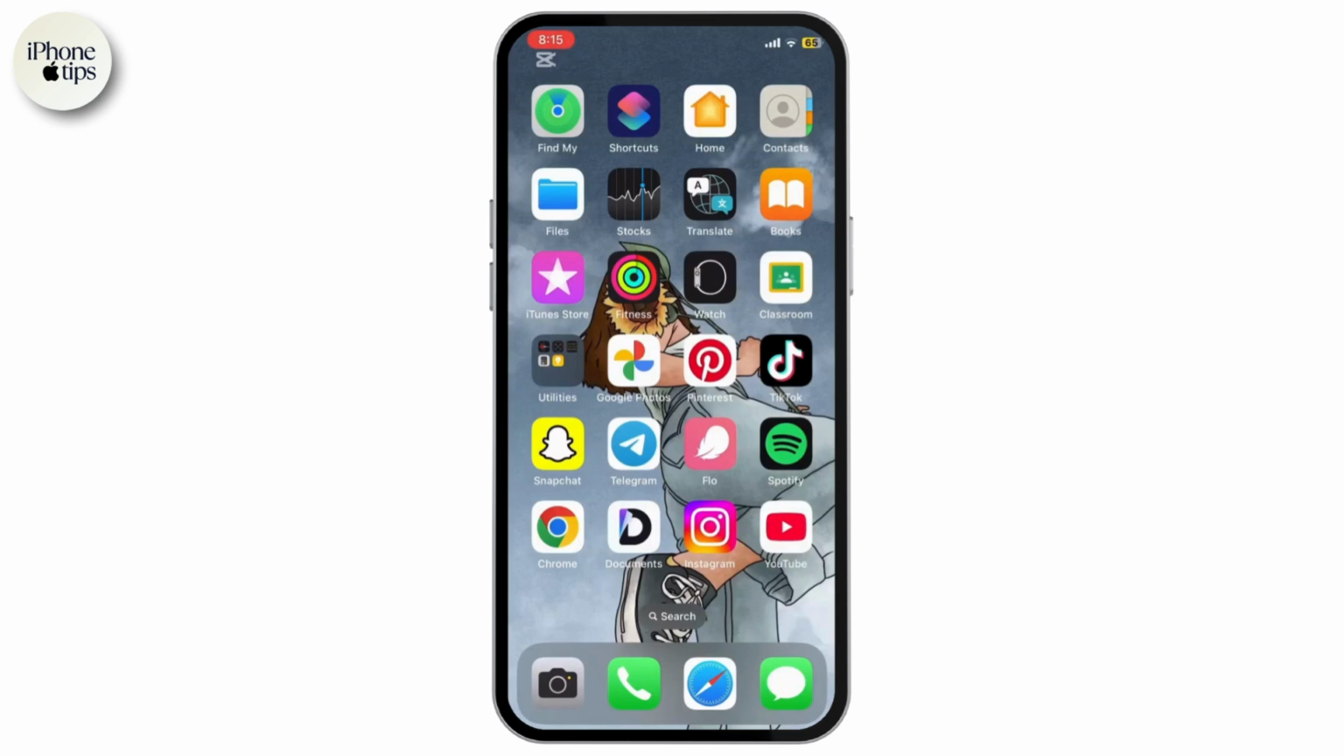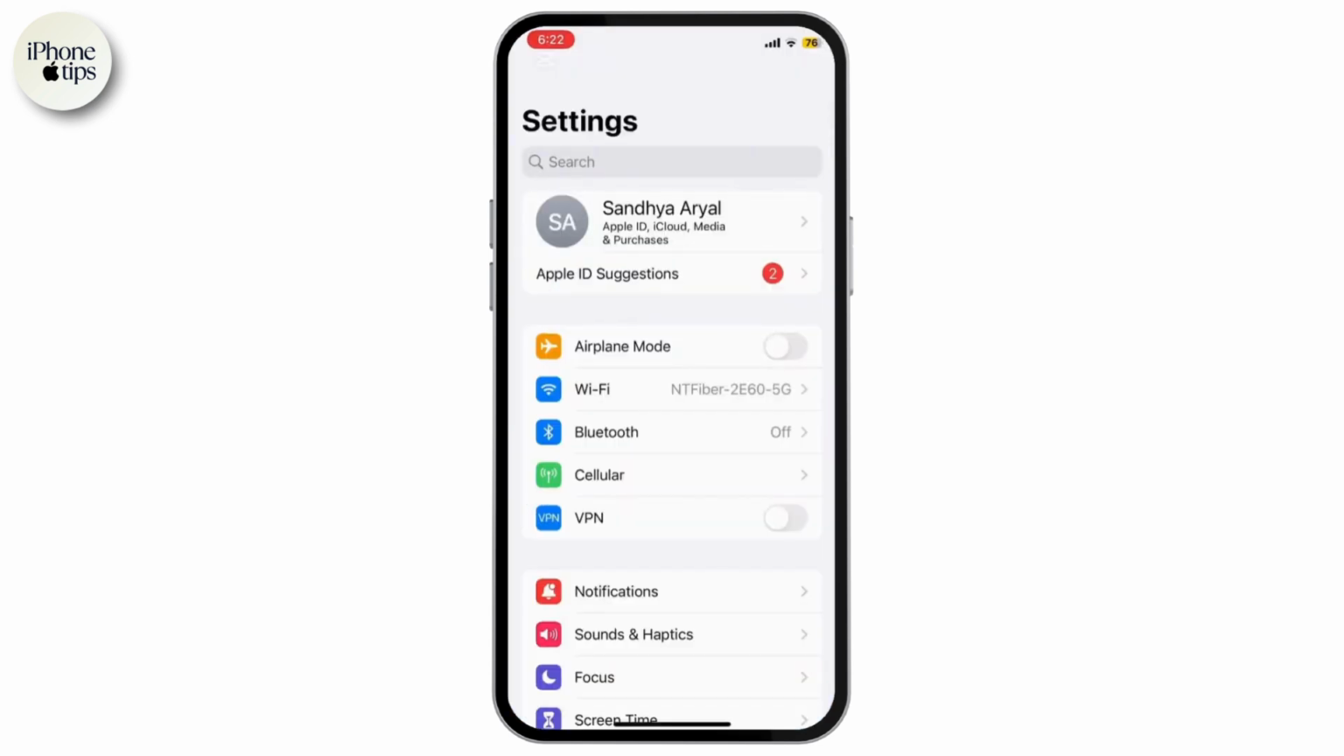Today, I'm going to show you how to fix the iPhone swipe up feature that's not working problem. Let's dive right in. First off, let's check if you can access the Control Center within apps.